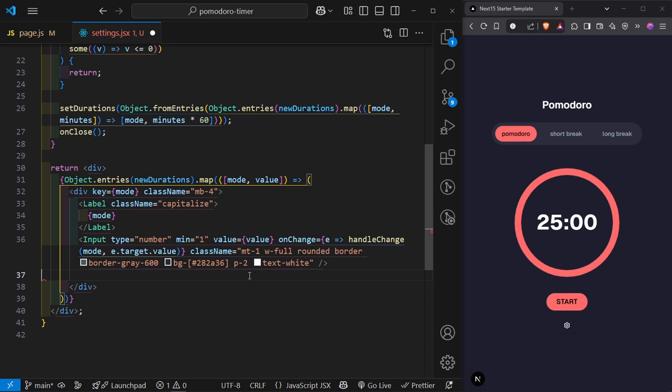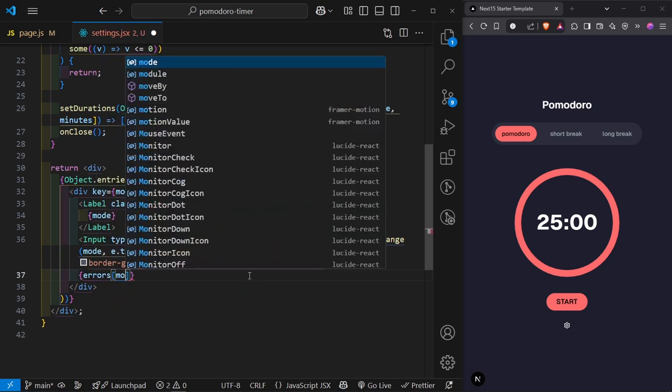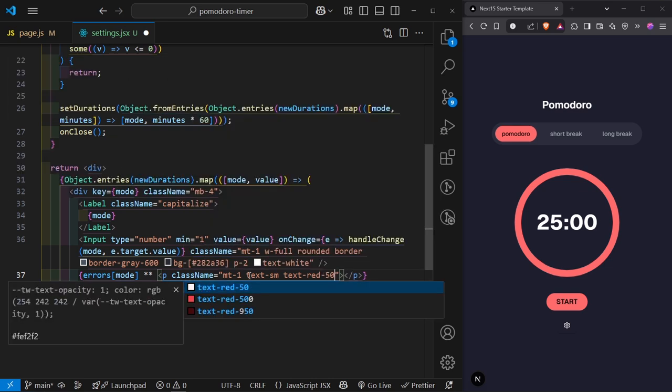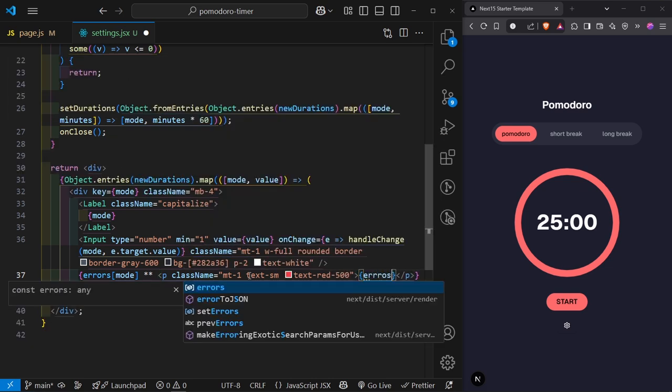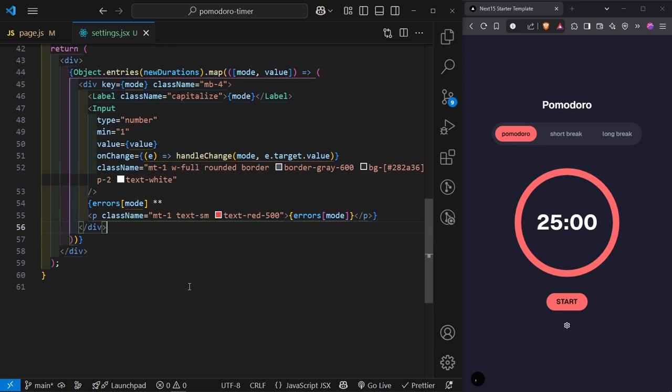and then below the input we're going to say that if errors exist on the current mode that we're on, then if this is true, what we want to do is return a paragraph here with className margin top of 1, text-sm, text-red-500, and the text is going to say errors, and then pass in the current mode that we're on. Fantastic. Now we can save that, and now look at what we have on the UI right here.